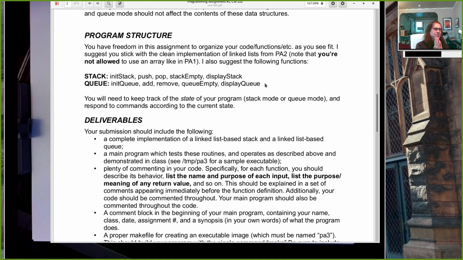In other words, make a main program which says stack equals init stack. Push a 5, push a 6, display the stack. Push a 7, display the stack. Print the value of pop, display the stack. Print the value of pop, display the stack. You can just hardwire some commands to test out this code. And then you don't have to be messing with parsing the command line and trying to figure out what the commands mean and all that kind of stuff.